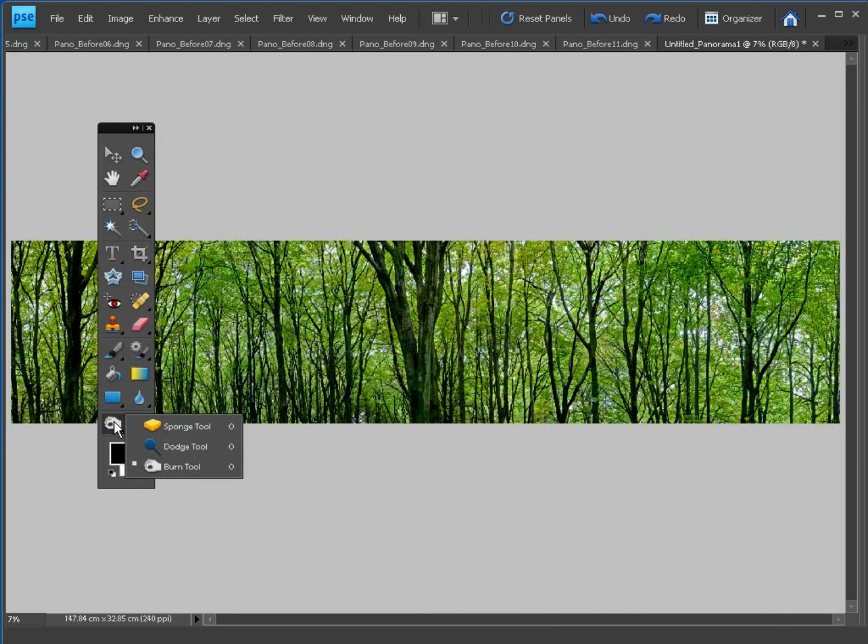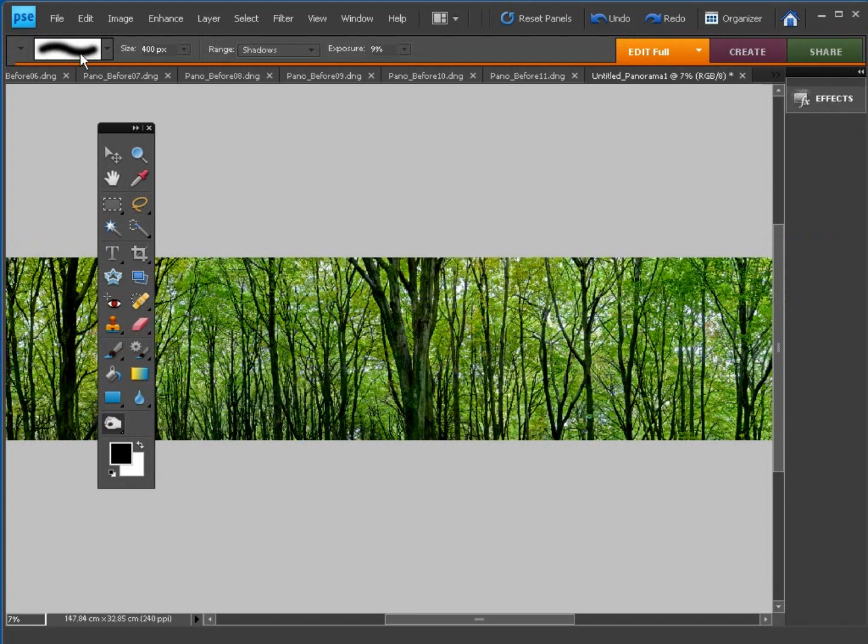Let's grab the burn tool by selecting it here. Then let me just get the tools up at the top here by getting the options bar open. I just hit tab to do that, and we'll choose a nice soft edge brush from the brush preset picker. Type in a value of about 400 for the size, set the range to shadow so it doesn't mess with the midtones or the highlights, and set exposure to 9% to make a subtle and more delicate tonal change.